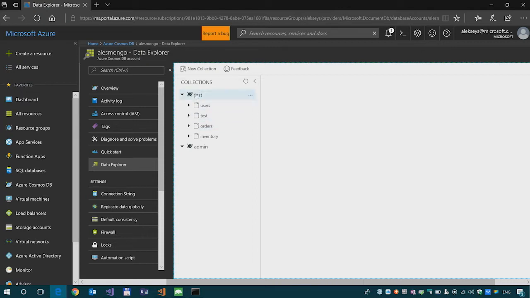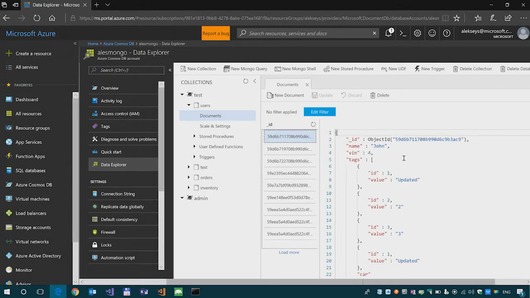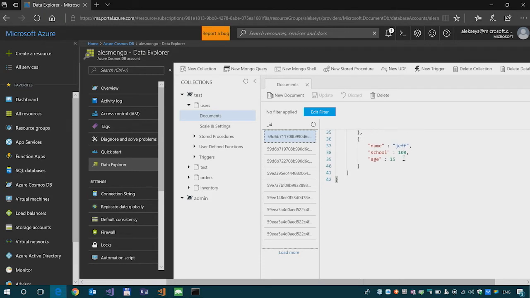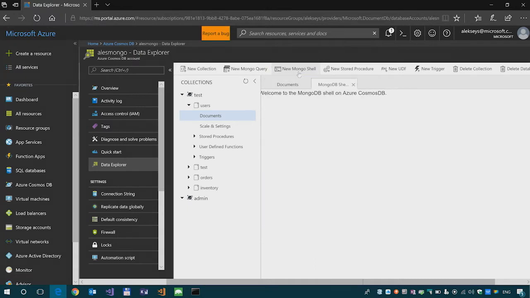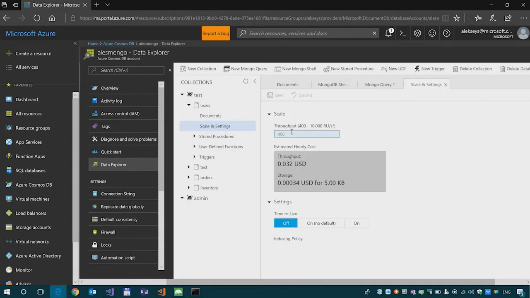So this is a set of databases and collections underneath them. For example, users collections with a bunch of documents. As you can see, the documents themselves are represented just like they are represented in MongoDB, that is in JSON format. You can also use some commands right here in the Mongo shell that we have built in, and you can write different Mongo queries here with calculation of how much resources, how many request units it will take to execute them. You have some scaling settings right here for every collection, for number of RUs that you have provisioned for each collection.